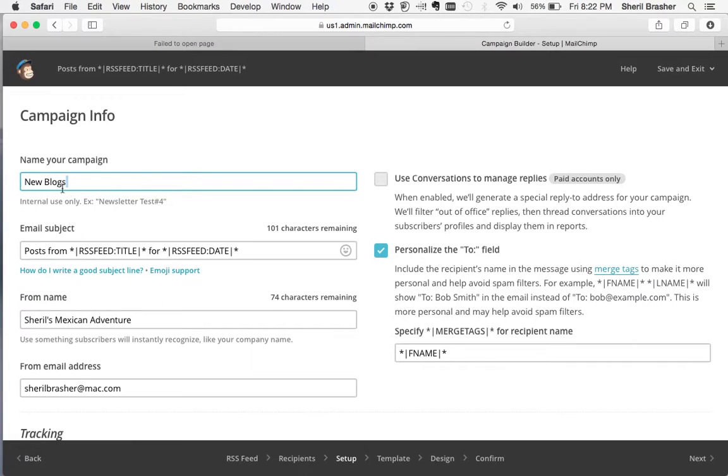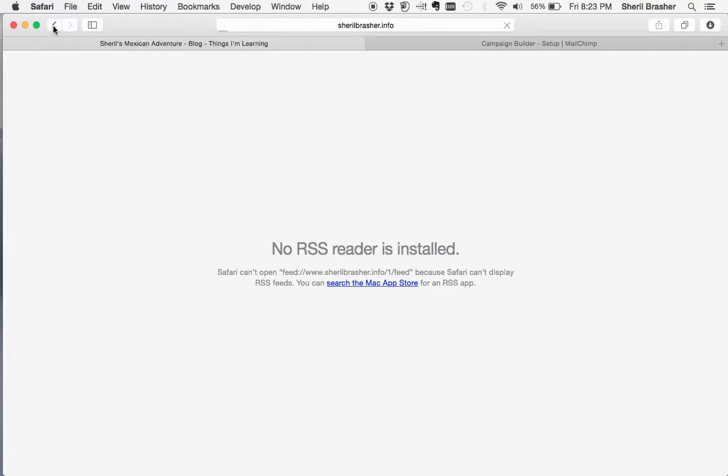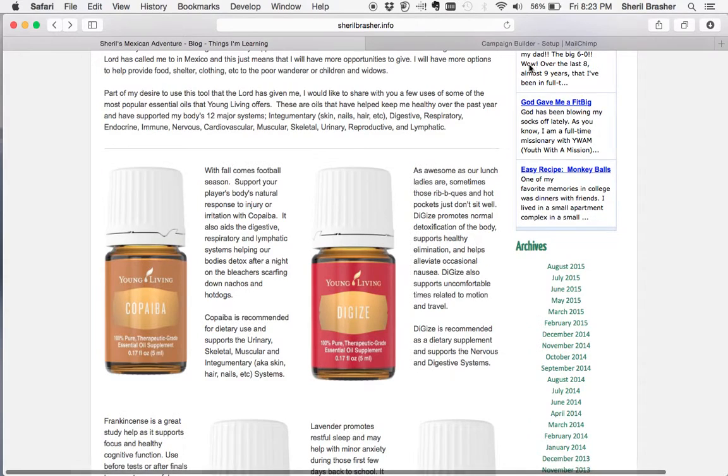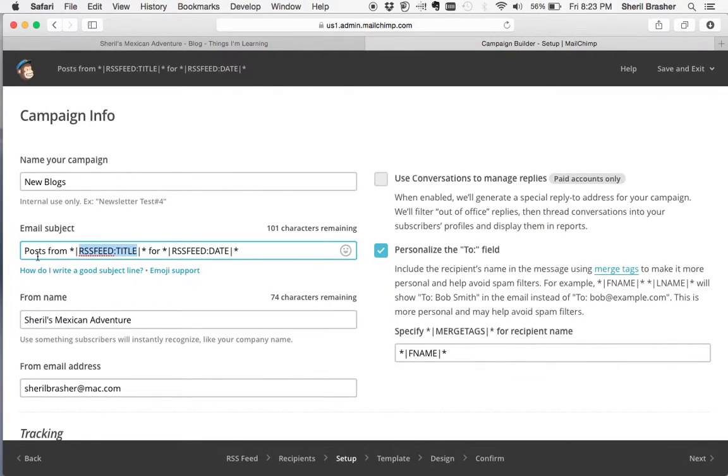They're not going to see this right here. The default setting for the email subject is going to be this right here, and this is going to auto-populate to say whatever your blog title is. So for example, when it actually auto-populates and goes into somebody's email address, it's going to say posts from Cheryl's Mexican Adventure, things I'm learning for, and then the date. So whatever that date is.